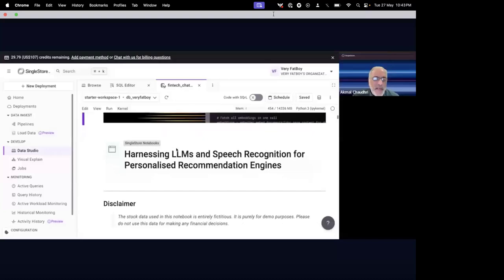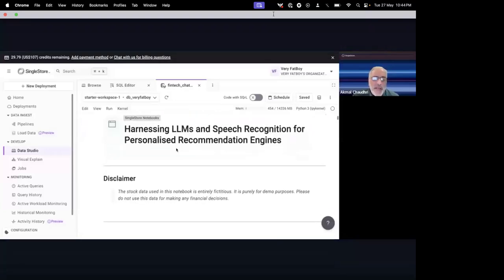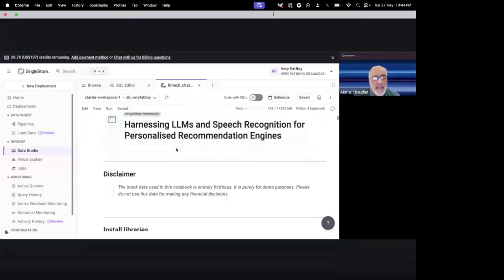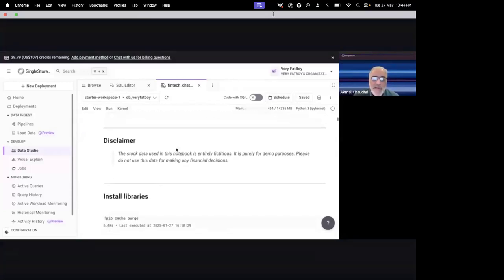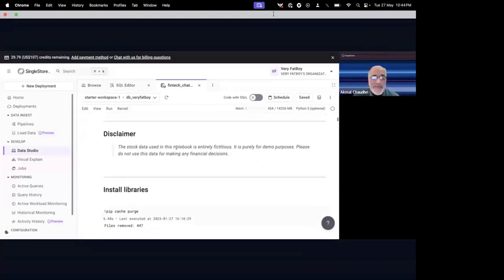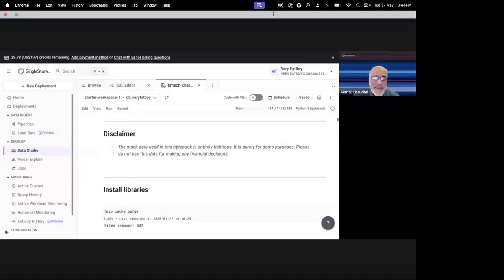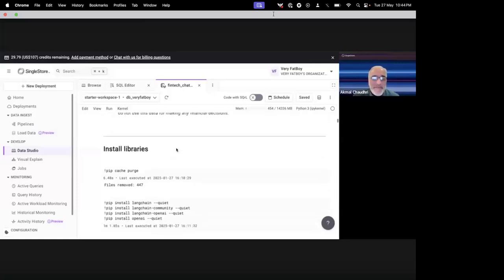So as I said, sign up, log in. Just check under deployments that you've got a starter workspace and database, and then go to Data Studio, go to browse, locate the notebook, and import it. Once you've done that, and checked that your workspace and database are selected at the top, you're ready to go. Again, you see the disclaimer here, just a word of warning, to make sure you're fully aware of this. So please don't blame SingleStore if you use this fake data for any purpose other than this webinar.